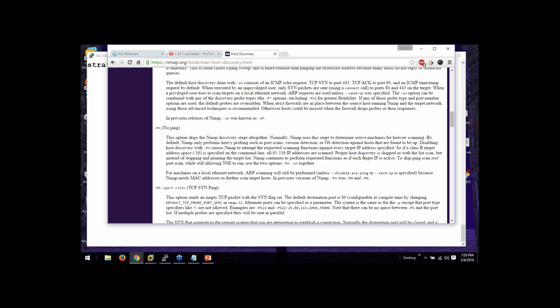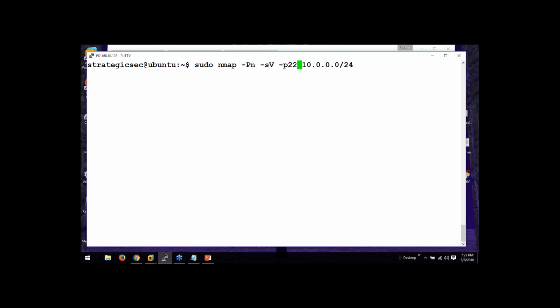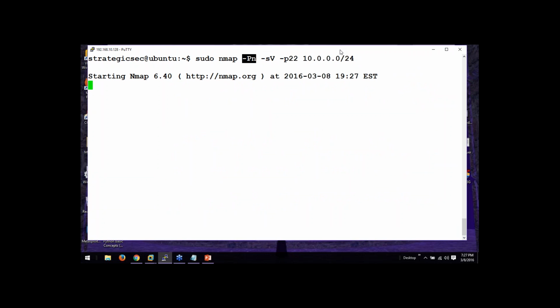By default, Nmap only performs heavy probing such as port scans, version detection, or OS detection against hosts that are found to be up. Okay? If Nmap cannot ping the target host, it won't scan the target host. So what I'm telling it this time is, don't even attempt to ping. Try to query that port. Try to query that port the entire time.